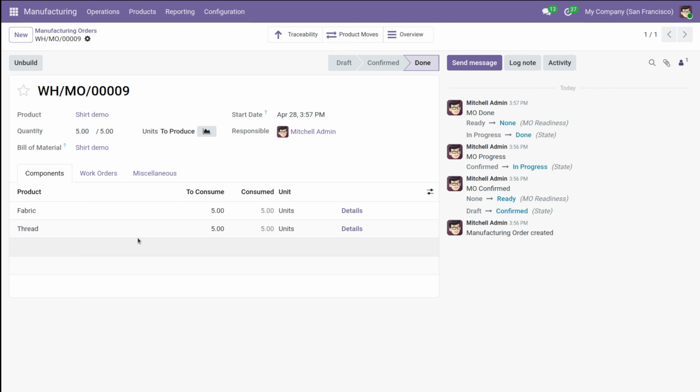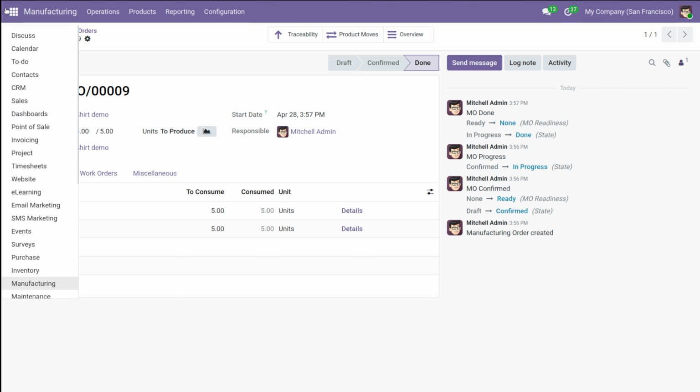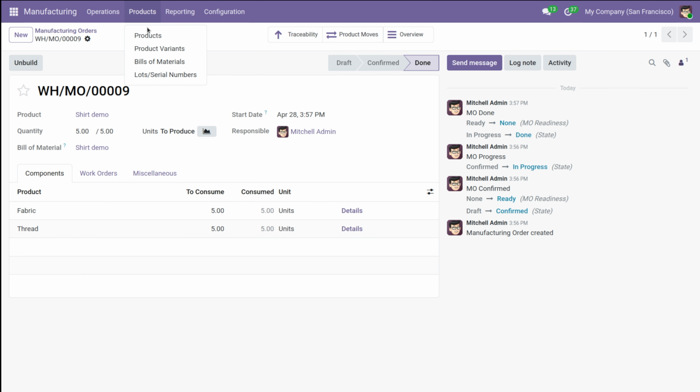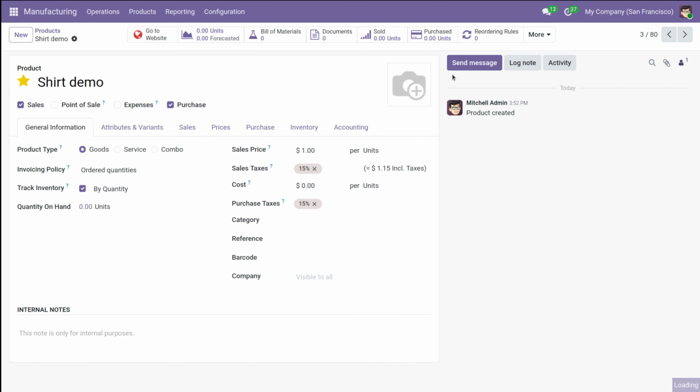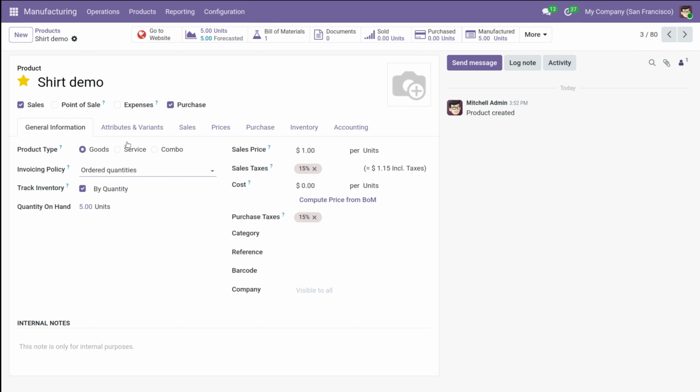So you can check the inventory right now. Now we have created 5 quantity of the shirt, right? No need to go to the inventory, you can check it from the products itself. If you go to the products, the fabric, I created 50, but right now it only has 45. Similarly, the thread also has 45. And if you take a look at the shirt, 5 units of the shirt are manufactured right now. So Odoo automatically updates the inventory: raw materials decrease and finished goods increase. So that is the flow.